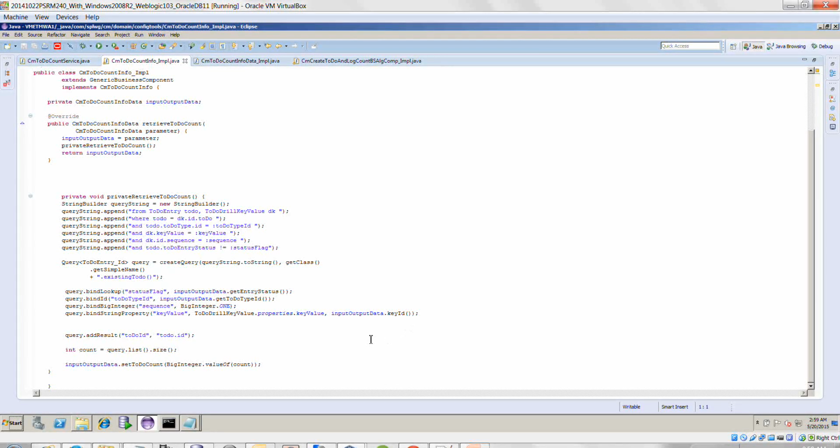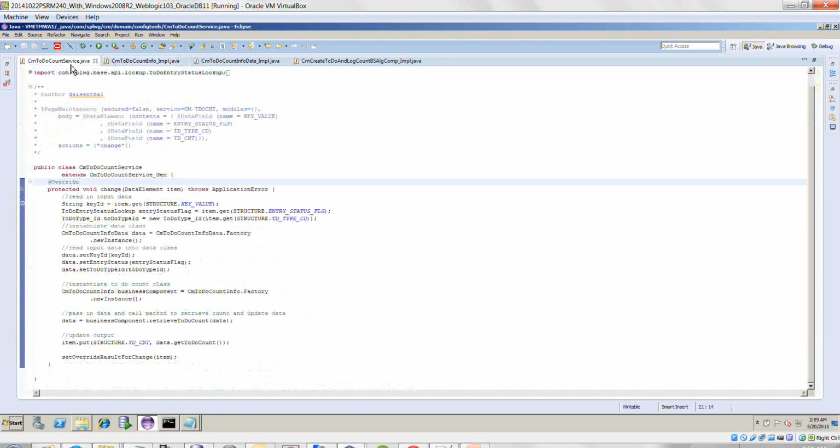So what we have, going back to the main service, is the following. We're reading in the data. Again, we see the data being read in by calling the item get structure, instantiating the data class and reading in the data using the setters, instantiating the other to-do count class, which we're going to use. We're using some factory methods. You see that we have a factory new instance for these business components that we can use. And then I'm calling business component retrieve to-do count using the data which we've already set.